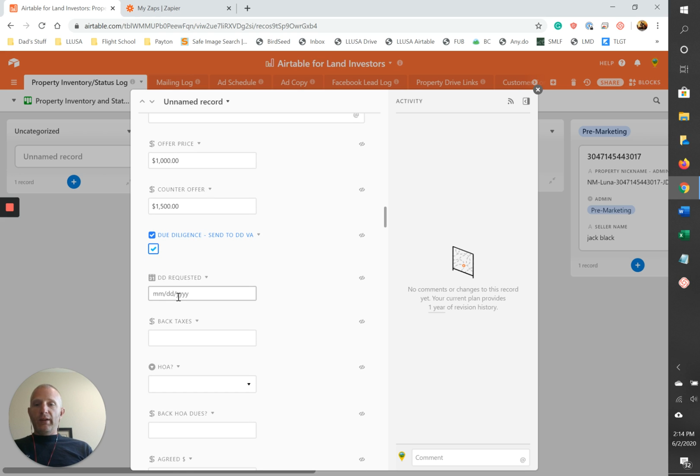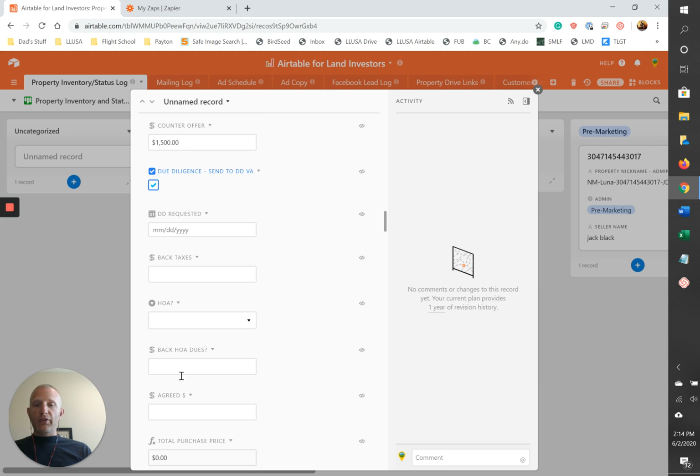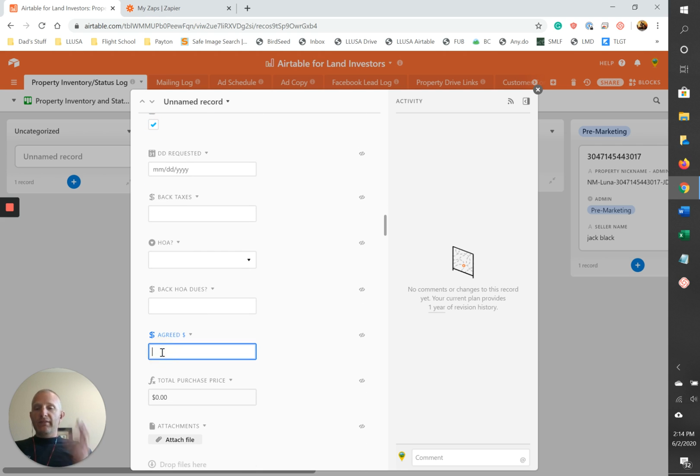Okay, so here's the date that is requested. Okay, back taxes. Is it an HOA? Are there dues? All right, now let's just say that this property, you figured out that there actually were some back taxes of $500. They want $1,500. You said you'll pay $1,000. You know what? We're going to agree that I will pay them $750 for that property.